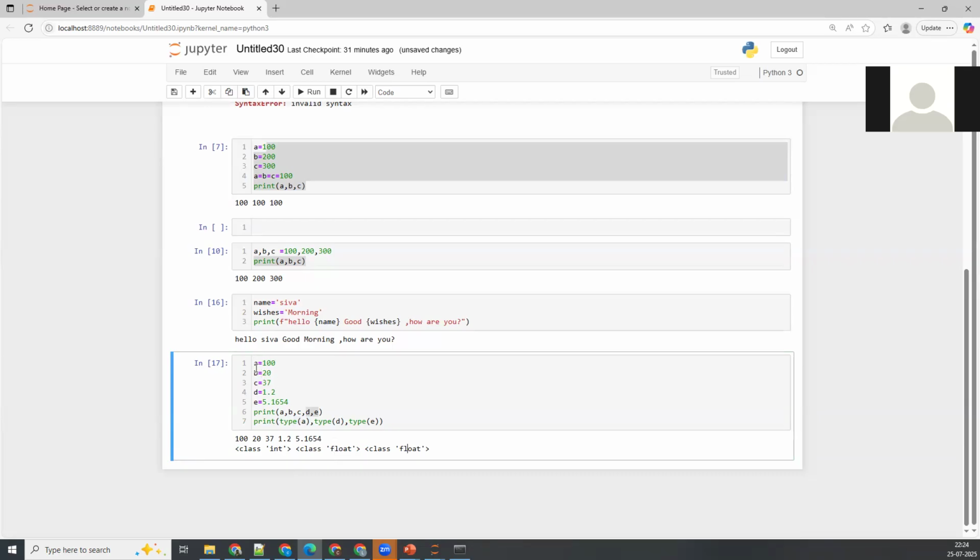See, am I declaring the data type here? Did I say to Python, hey, treat this as a float value? Treat this as a decimal value? No, I did not say that. So Python is taking that data type automatically in the backend. That's why I called out that Python is a dynamically typed programming language. Dynamically means it infers the data type automatically.